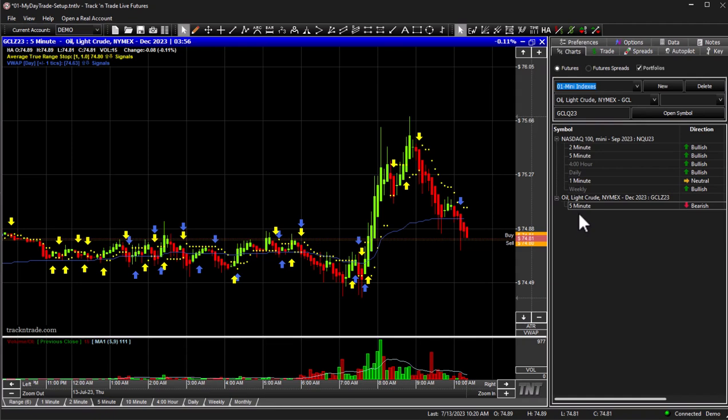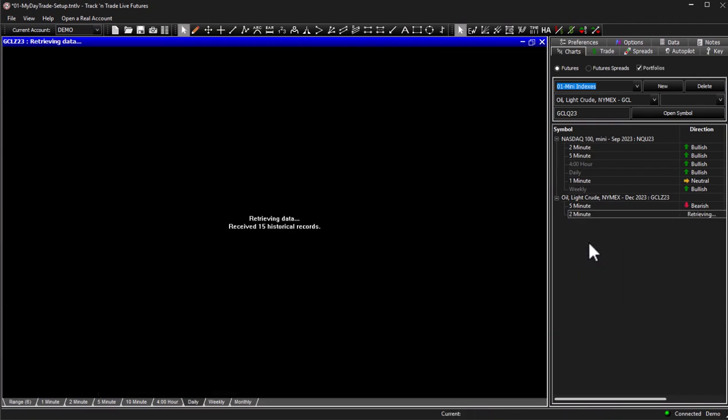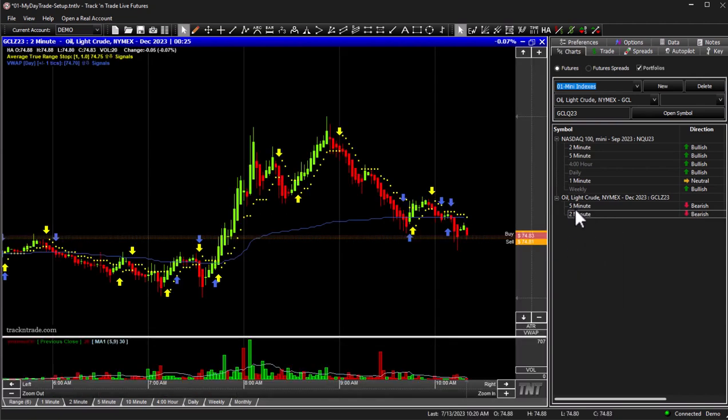Now, if we want to open a second chart, let's come in here and I'm going to double click on crude oil, and it opens up a daily chart. Now I have a 5-minute chart and I have a daily chart. Both charts are crude oil and the December crude oil, but they're two different charts. For example, if I take the daily chart, right click on it, and change it, let's say, to a 2-minute chart, now we have a 5-minute chart and a 2-minute chart. These are two separate charts.